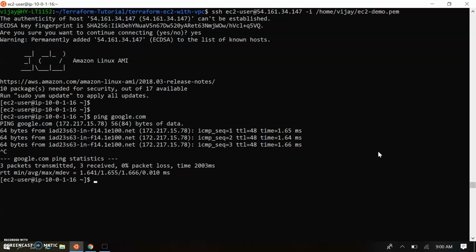So the outbound rule is working, and the inbound rule is also working. In this whole session we have created the EC2 instance with a specific, custom VPC, and with the VPC we also gave the public subnet and security group.